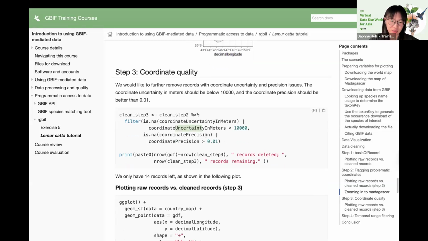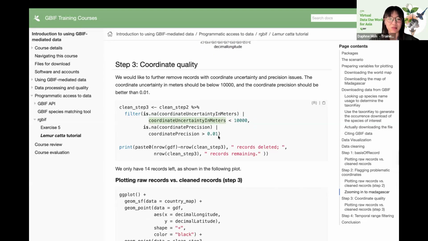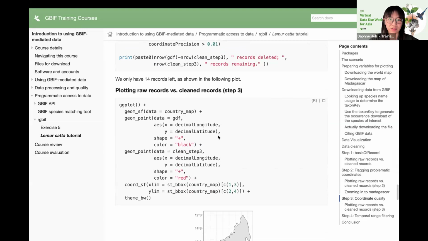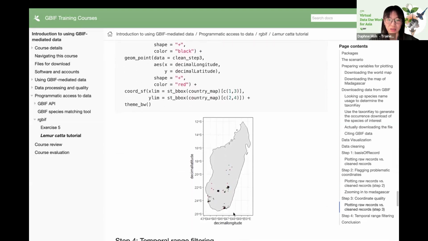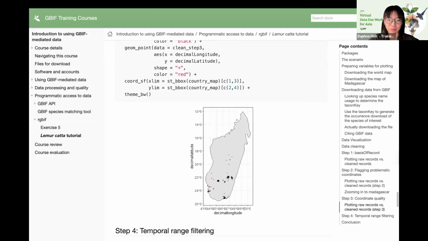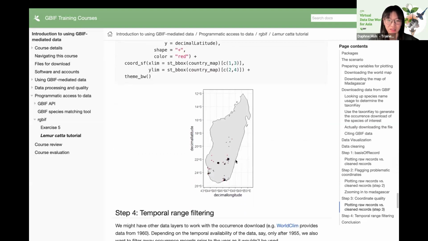Specifically for this example, this step removes coordinate uncertainty in meters that is more than 10,000. So if it's more than 10,000 meters, they remove it from the data set. Yeah, so this is the coordinate quality checking step. After that, we do a plotting again just to see how much we have removed. Okay, so the black dot is the one that didn't pass our quality check, and then the red is the one that still has good quality, so we keep it.